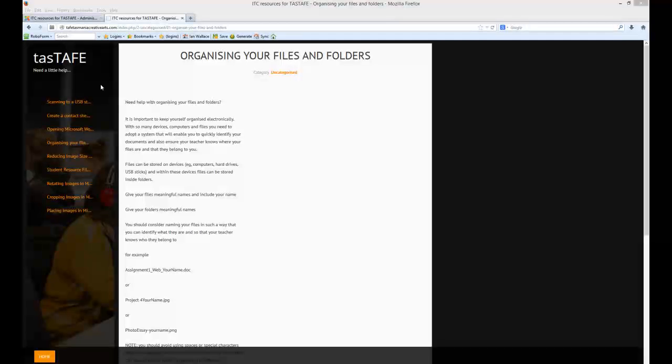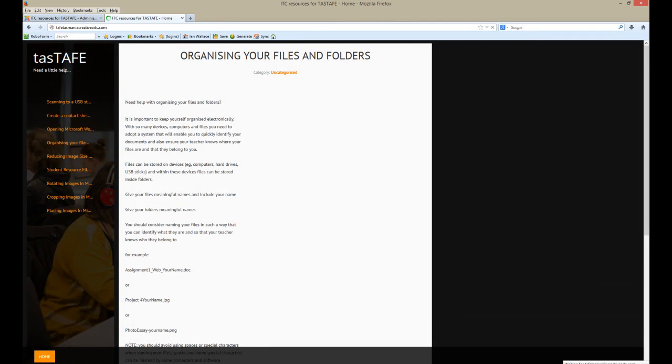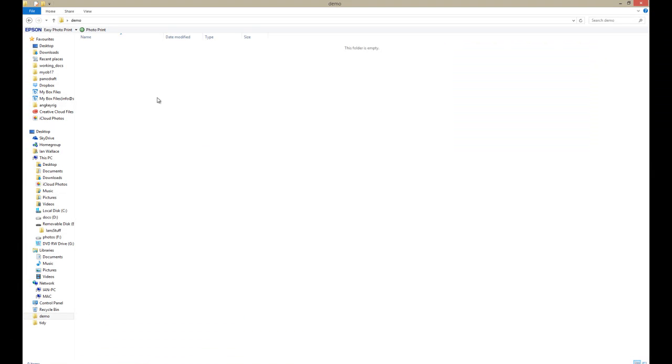Beautiful. Okay, so first of all I'm just going to open up Windows Explorer to a blank folder. This is to simulate having a blank USB stick or a blank hard drive. So there's nothing in it at the moment.